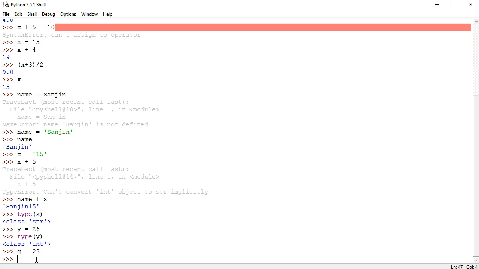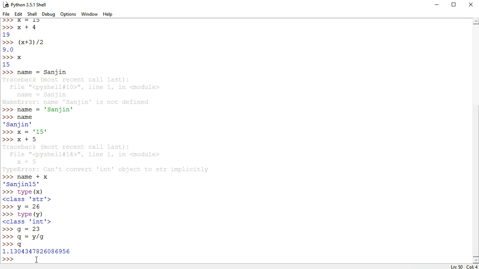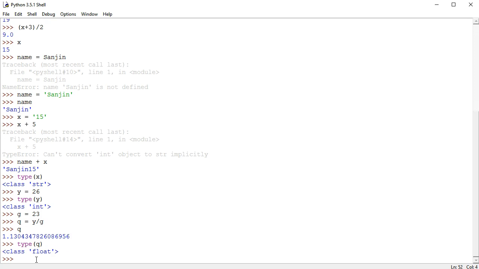But if we introduce a brand new one that says q equals y over g, q is now going to be some decimal number. If we type in q, there we go. And if we type type q, that is class float. So int is essentially round numbers, floats are decimal numbers with decimal points. As far as computers are concerned, they differentiate between one and the other because ints can be stored in much less memory and floats can be stored in bits of space that contain more memory. So that should cover it.